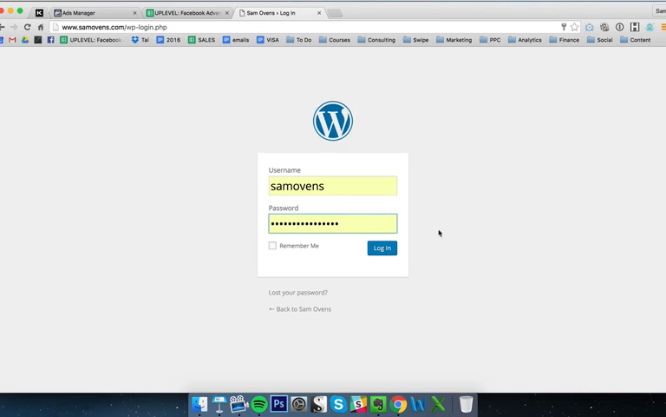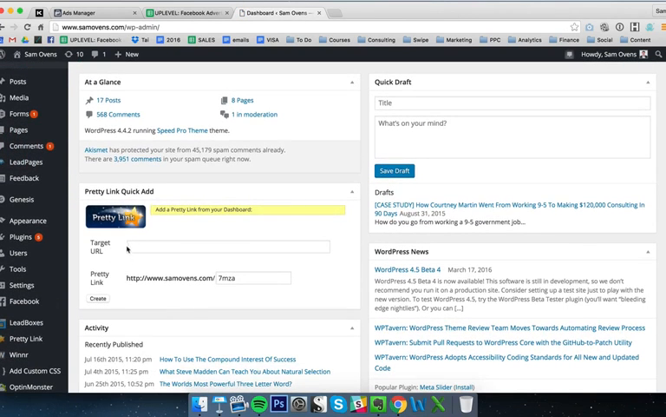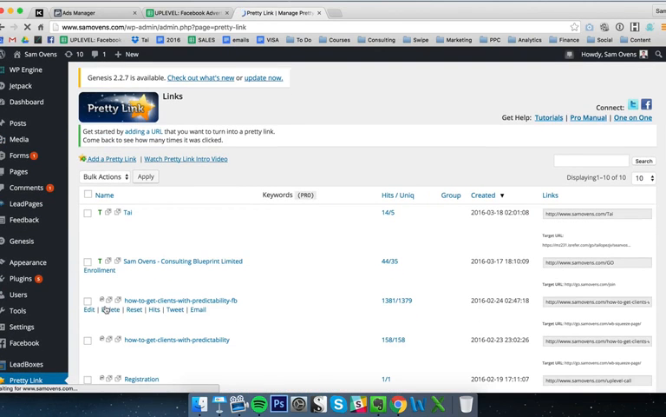So you log into WordPress and you can set up a free plugin called PrettyLink. You can download it and you can put in your URL. So you put your target URL as your landing page, and then you can call this one something like FB paid ads. And what PrettyLink will do is it will create a link for you, and you use this link in your ads.